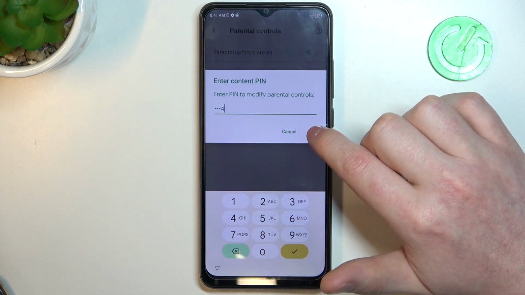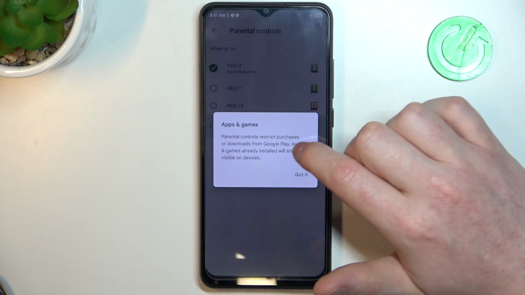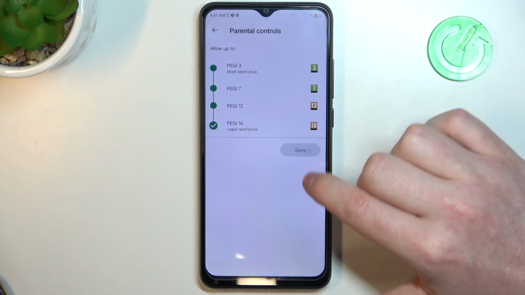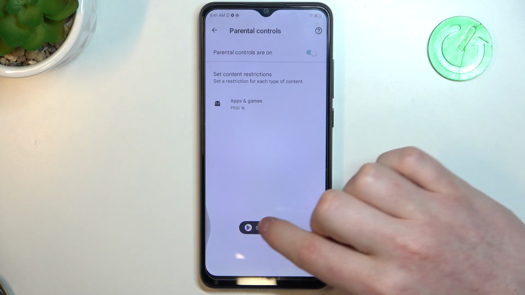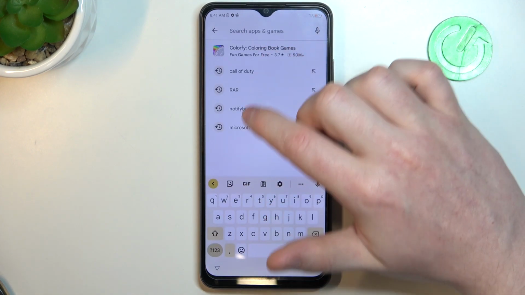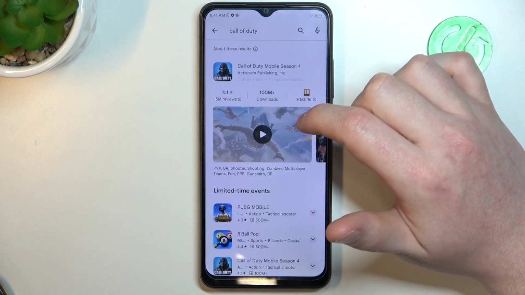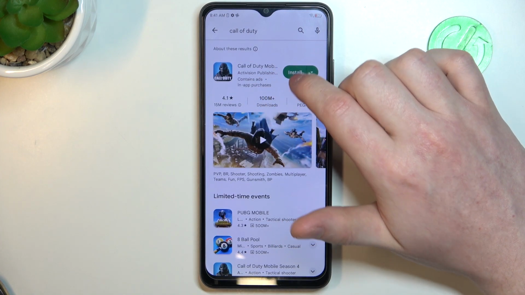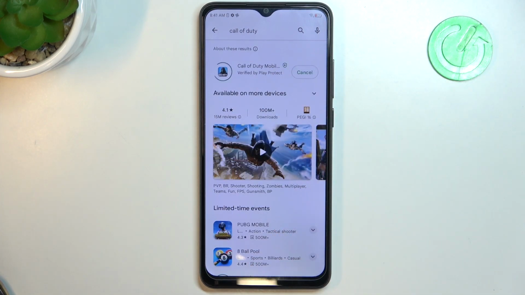Insert your PIN code, click on OK. Increase PG to 16, make sure to save those settings afterwards and go back to the search. And right here we have a Call of Duty and we can install it. And that's it for this video.